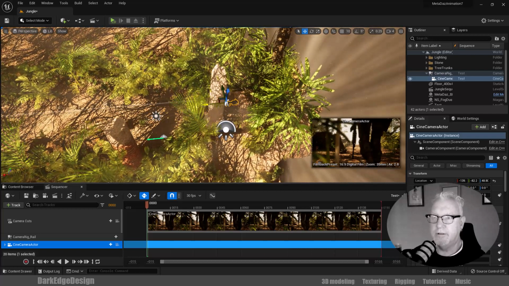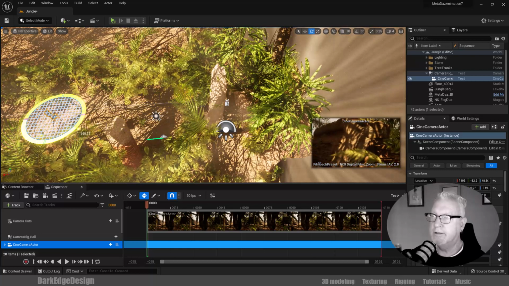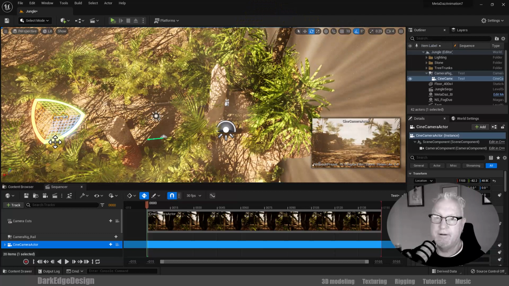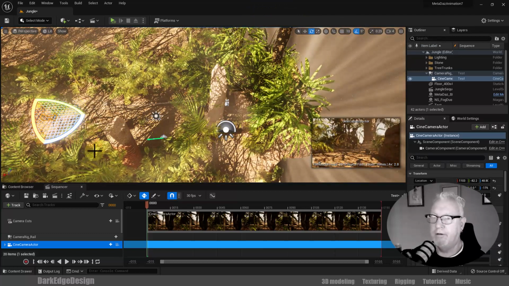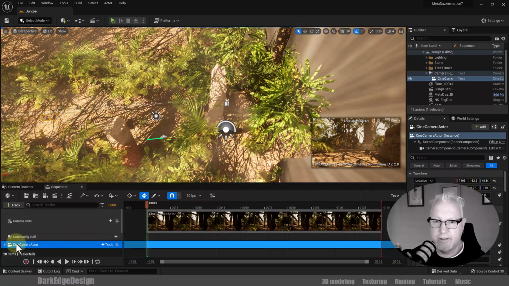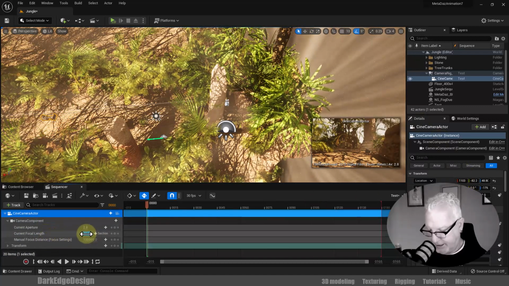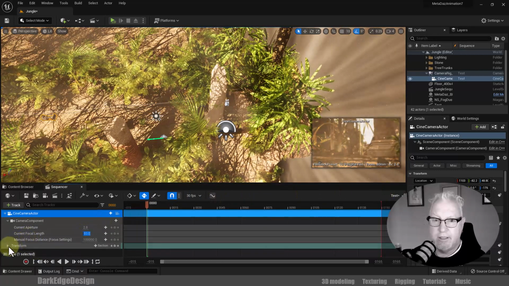So the camera is here. Need to bring that out. Let's go ahead and turn that around. Let's turn on snaps. Let's adjust our focal length. Let's do like an 80 millimeter.